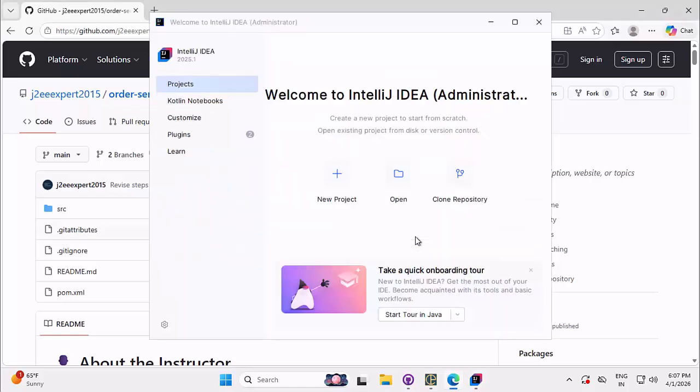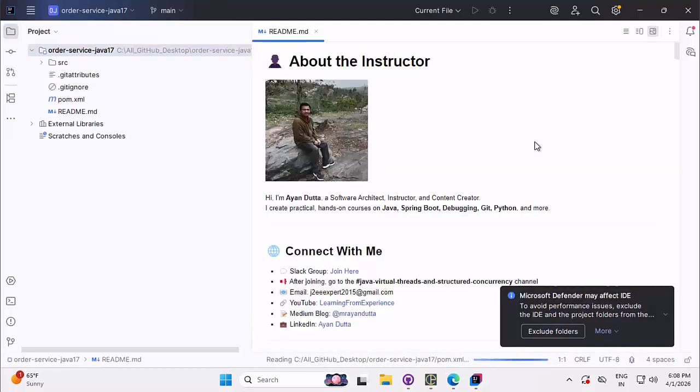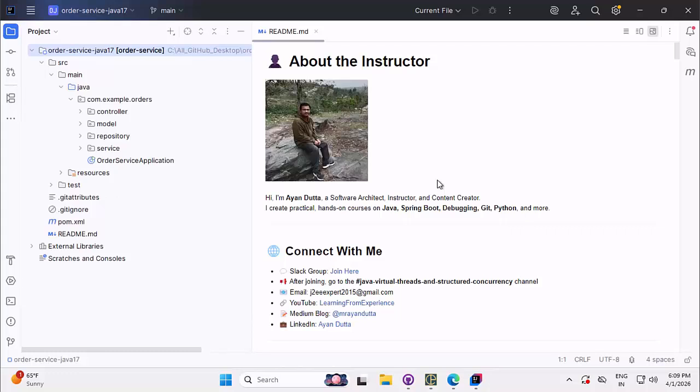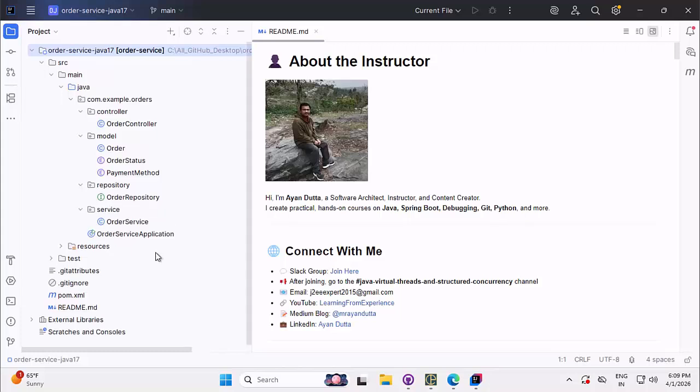Click on select folder. It's reading the Maven project and it would download different dependencies. This is going to take a while. So let me pause the recording, and once the process is complete, I'll resume it. So if I expand this source folder, inside that I have main, and this is the standard structure having controller, model, repository, service. So the sample application is actually fully functional.